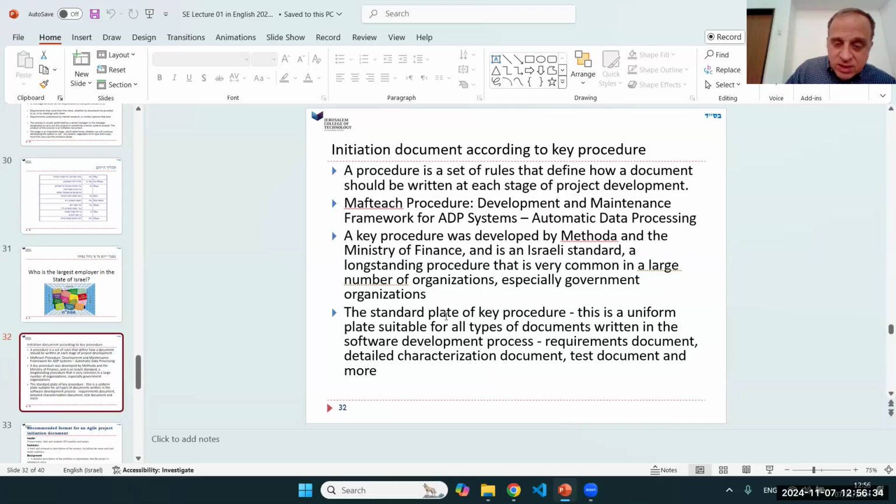I don't know why the translation was plate, but what it means is a set. It's a set of key procedures, and there's a bunch of them. There's a requirements document, there's a detailed characterization document, there's a test document, not just the initiation document. There's several documents. We were focusing on the initiation document, but all of that is part of Mafteach. Okay.